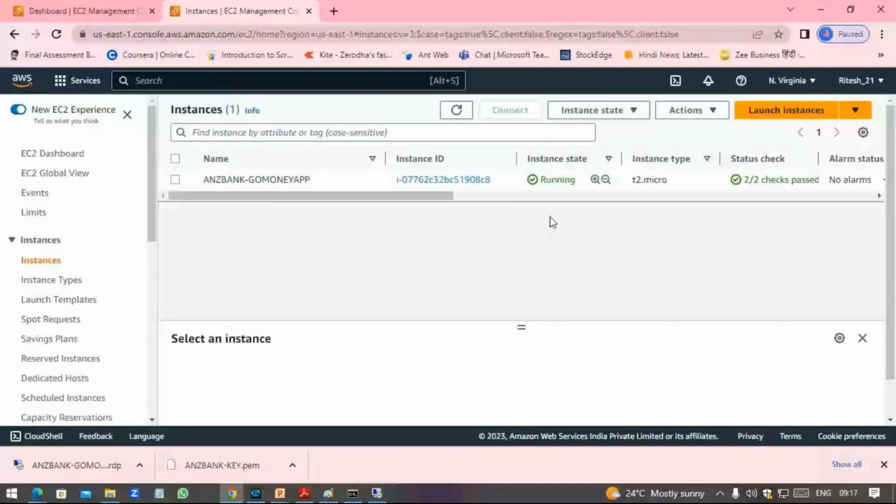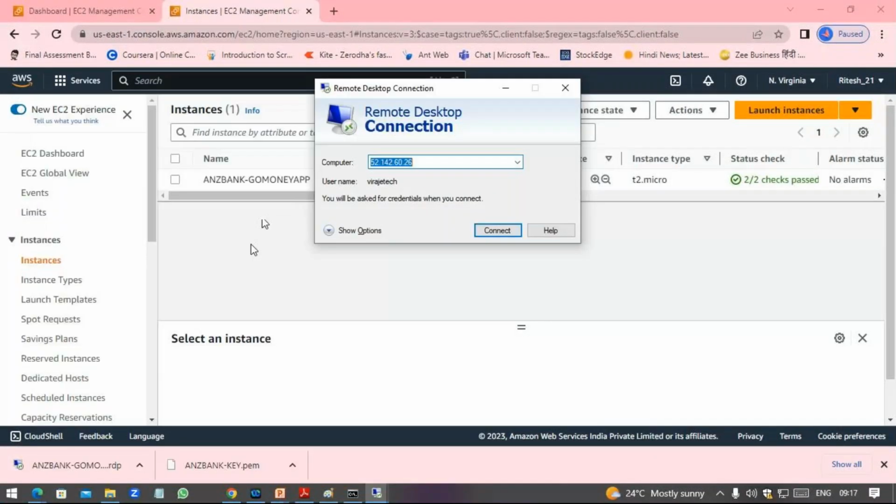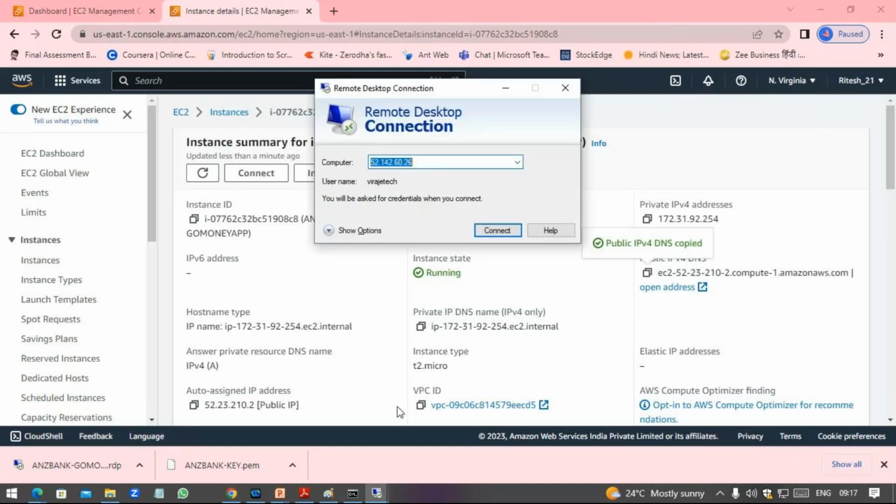Okay, now you have another approach. In your system there is MSTSC. You know MSTSC, I think you played a lot with it in your company. Go here. Now what do you need to do? What is the IP address? You can give the public IP address or the public DNS. I give the public DNS because an IP address can change but the DNS cannot. I gave this. Okay, now connect.